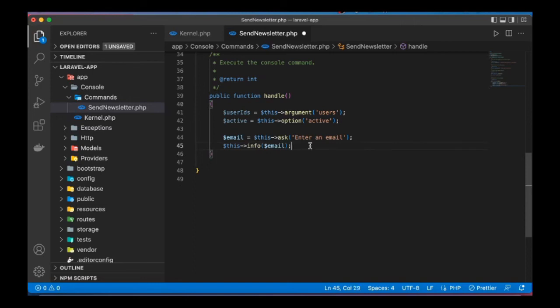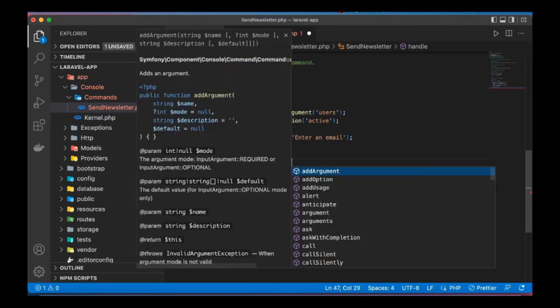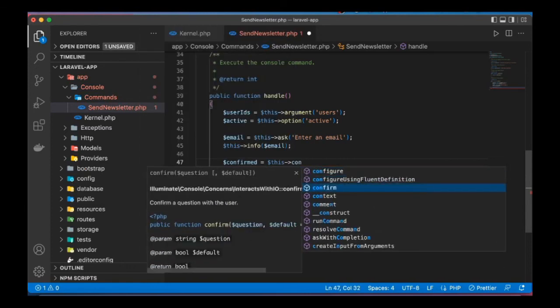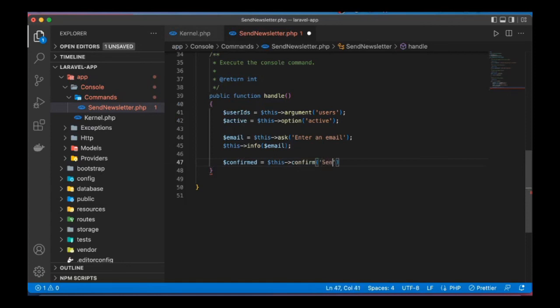And then let's look at how to ask the user to confirm an action. I will show with an example. Let's say after the user has entered whatever is required, we want the user to finally confirm that they want to execute this command or to send the newsletter. To do that, let's save it in a variable called confirmed, to be equal to this.confirm. Let's say "send now". We're asking the user to confirm if they want to send it now.